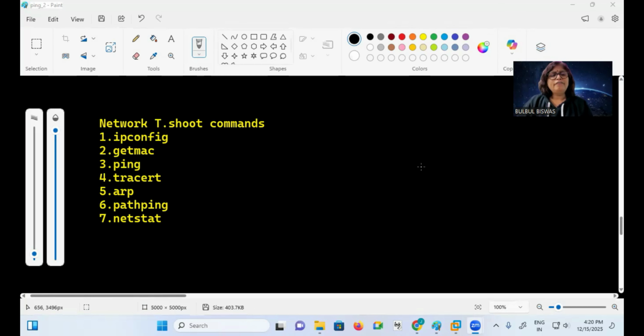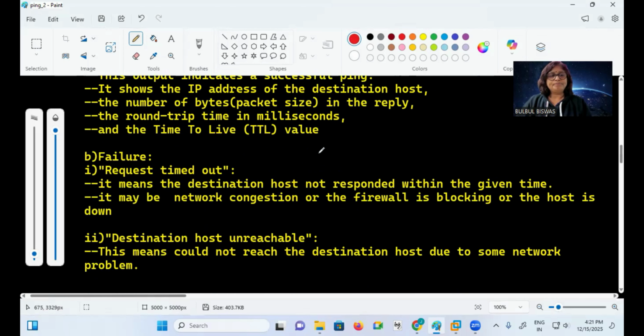So now the first command. Here I have mentioned several commands, you can see them. All will be very helpful. One is ipconfig, then I will go for getmac, ping, tracert, ARP, pathping, and etc. There are several commands, but these are the very basic commands we should know while we are dealing with a network. So today, the first command I am dealing with is ping.